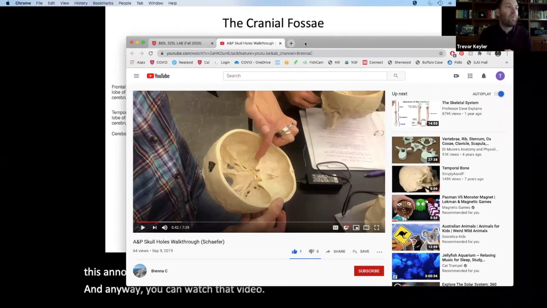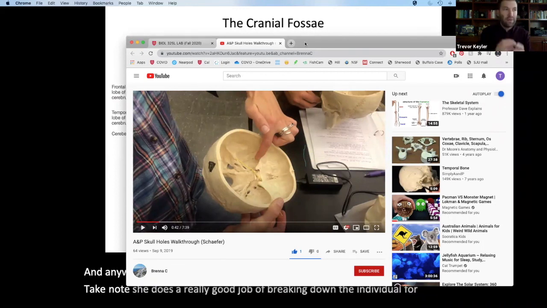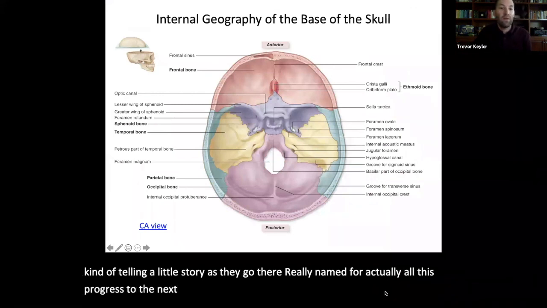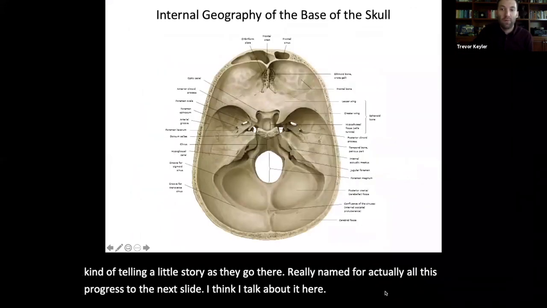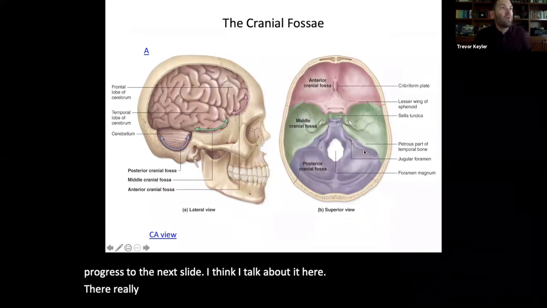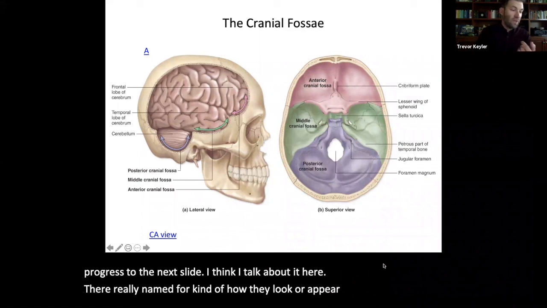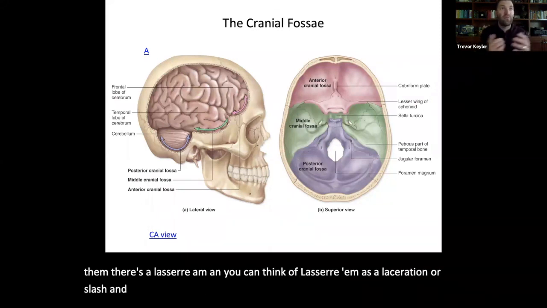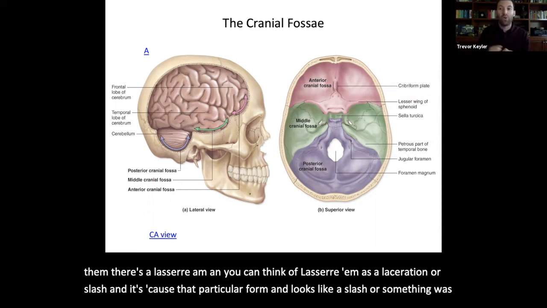And anyway, you can watch that video and take notes. She does a really good job of breaking down the individual foramen and kind of telling a little story as they go. They're really named for, actually, I'll just progress to the next slide because I think I talk about it here. Well, anyway, they're really named for kind of how they look or appear. For example, there's a foramen lacerum, and you can think of lacerum as a laceration or slash, and it's because that particular foramen looks like a slash, or where something like a knife was poked through.